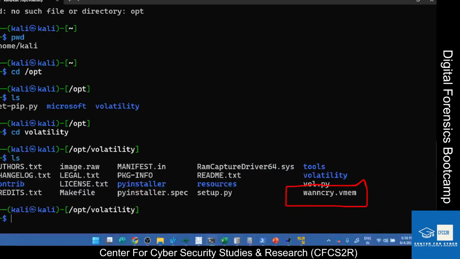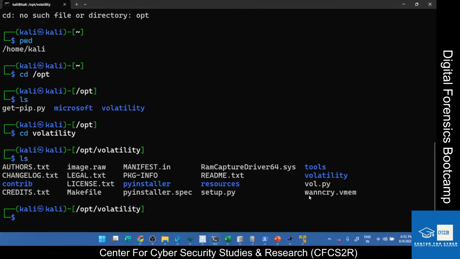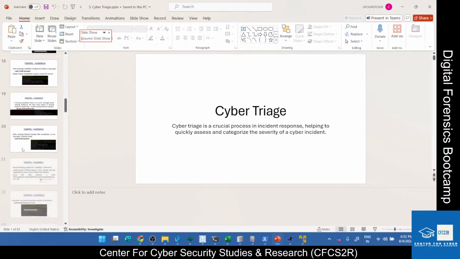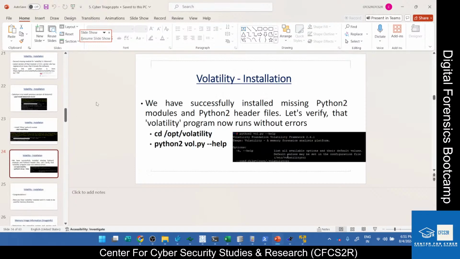Okay. So now we are going to analyze this WannaCry.vmem. If you want to analyze, let's write a command here.